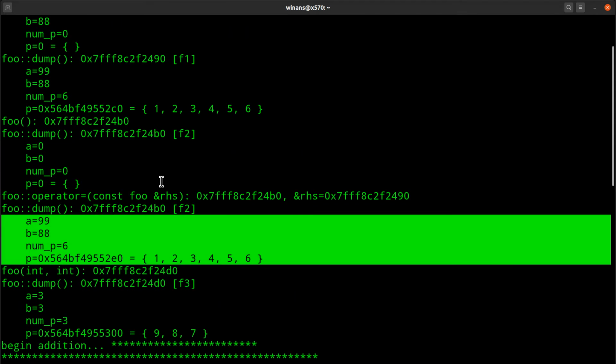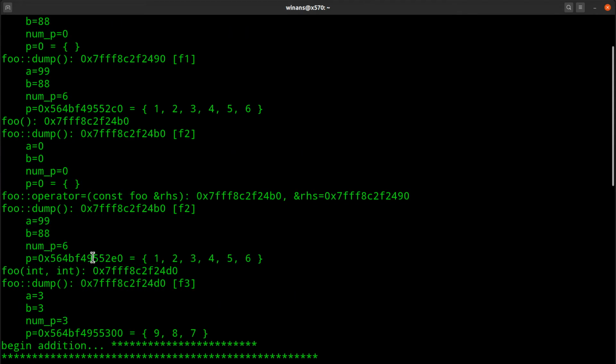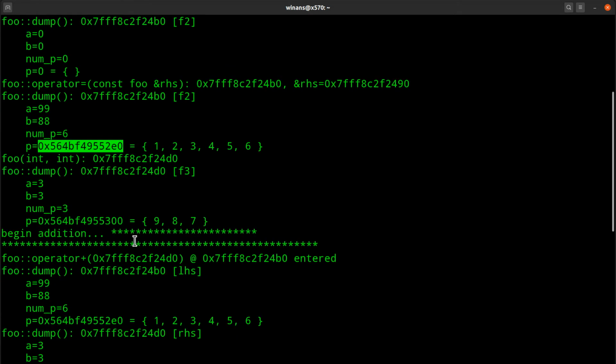But as we pointed out when talking about deep copies, when we made copy constructions with deep copies, look at the address of where the P array is in F2. While that has the same value of the elements in the array, this address down here that ends in 52E0 is definitely not the same as the array in F1, which is 52C0. All right? This is absolutely important to keep track of these things, okay?